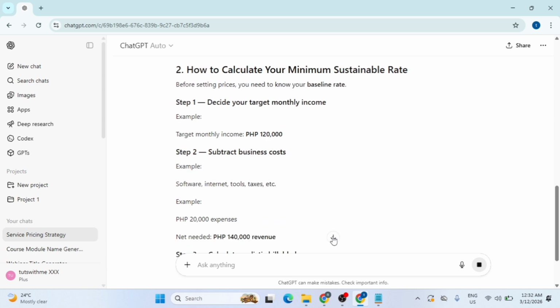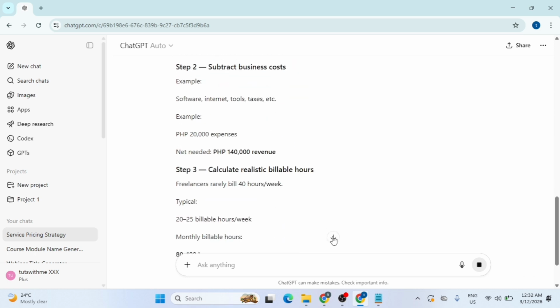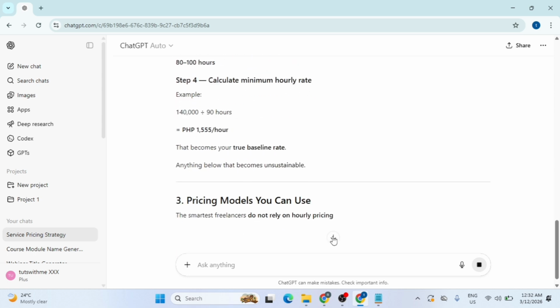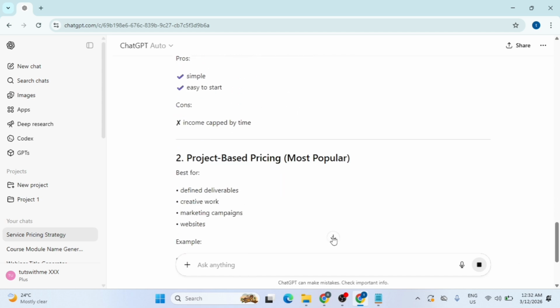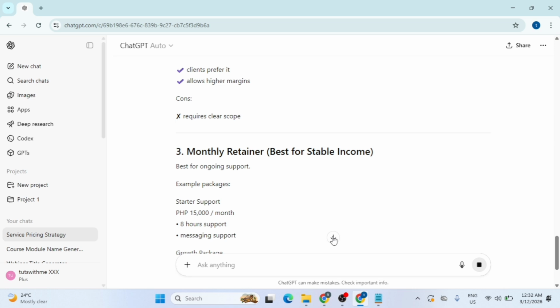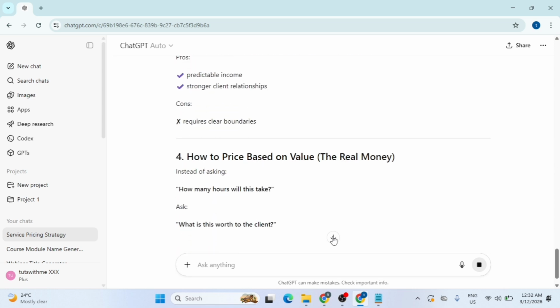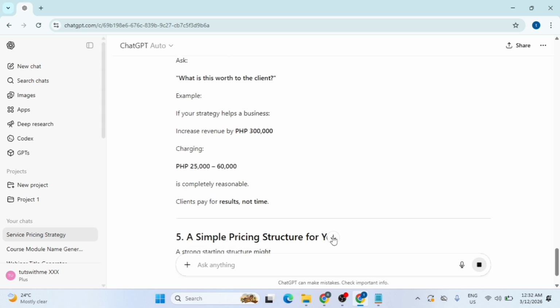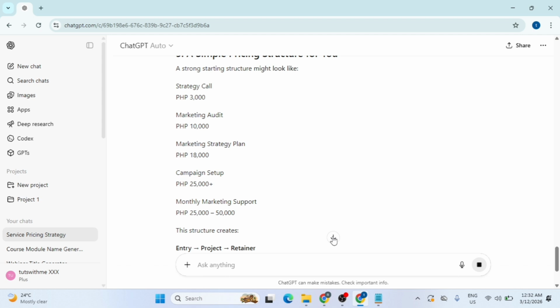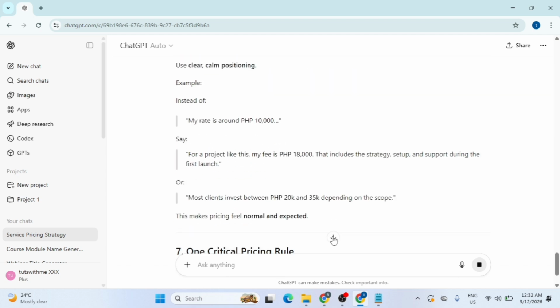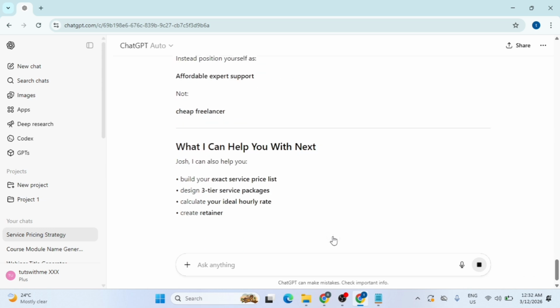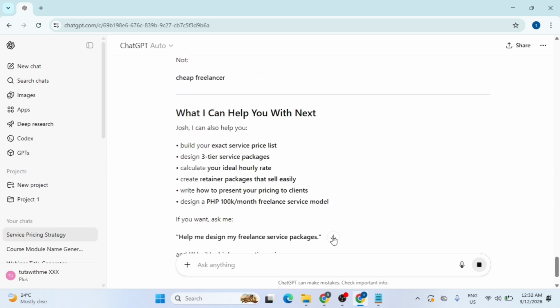Next, the AI guides me through calculating a sustainable rate. I start with a target monthly income and subtract my estimated business expenses to see what I actually need to earn. It then helps me understand how to calculate my hourly rate based on realistic billable hours. We also explore different pricing models, including hourly, project-based, and monthly retainers, showing the pros and cons of each so I can choose the best fit for my workflow.